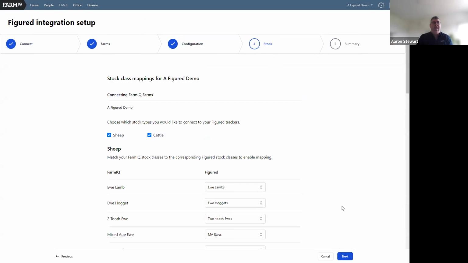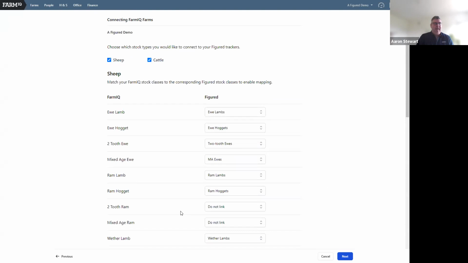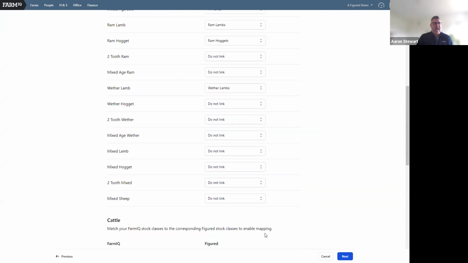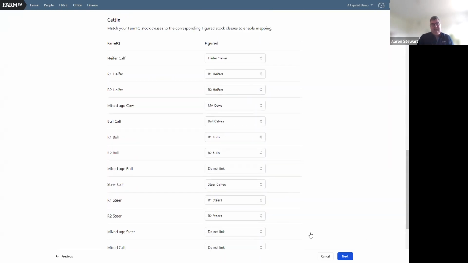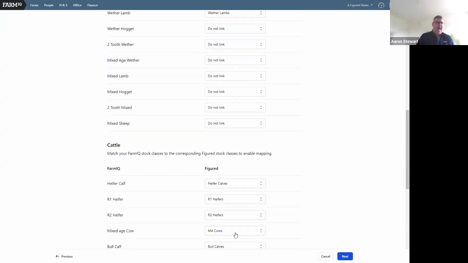And the final step for aligning these two systems to get the stock recs to talk is to align the FarmIQ animal model with the Figured animal model, so the Figured trackers. We try to make this as easy as possible, and we will default in where it makes sense and it's appropriate. If there is no corresponding item in the tracker, there's an option to not link them, and so on. So if you've got a very simple model, you actually can just click next and continue. You can always come back to this and amend it as you need to.